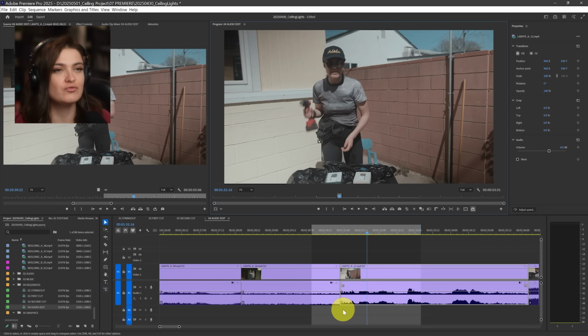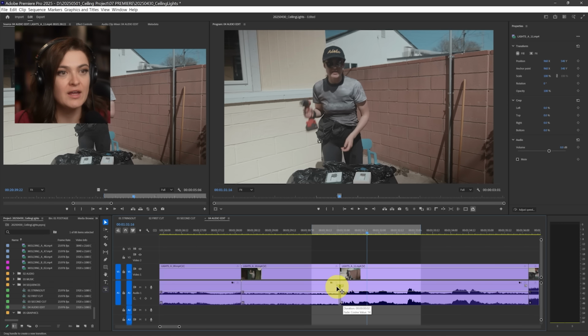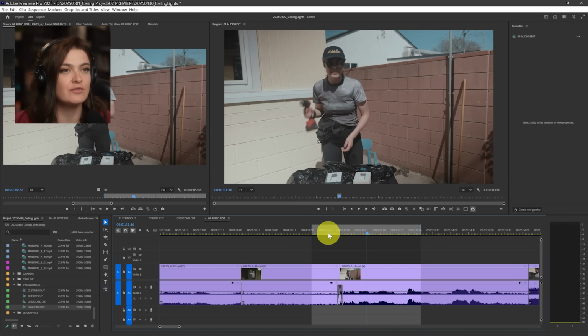The way to smooth this out is just to create a tiny little transition. The new version of Premiere Pro has audio fade handles on the timeline itself. You can see right here, that little square, that's the audio fade handle. If I hover over it and I just simply drag it, it'll create a nice little crossfade for me. So let's play that back.